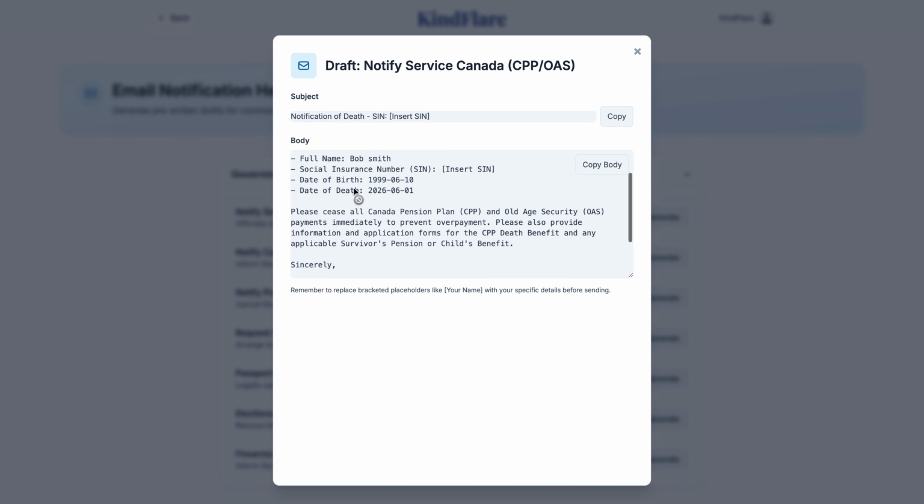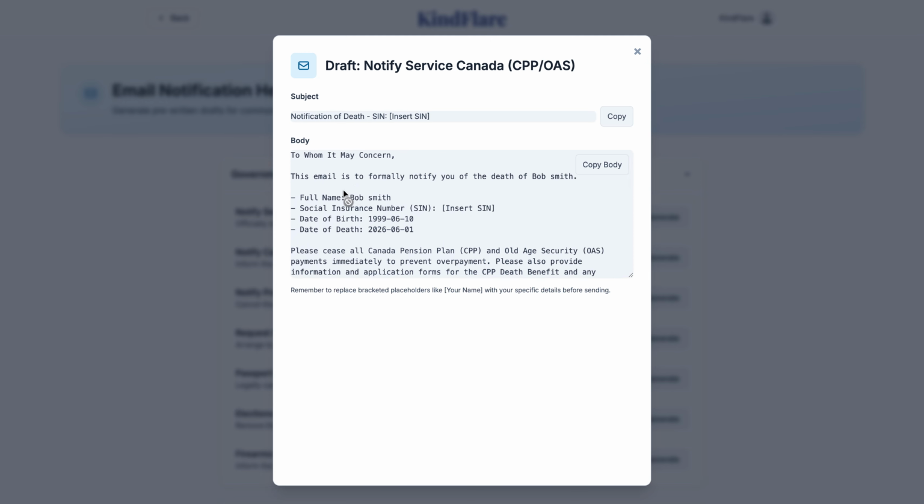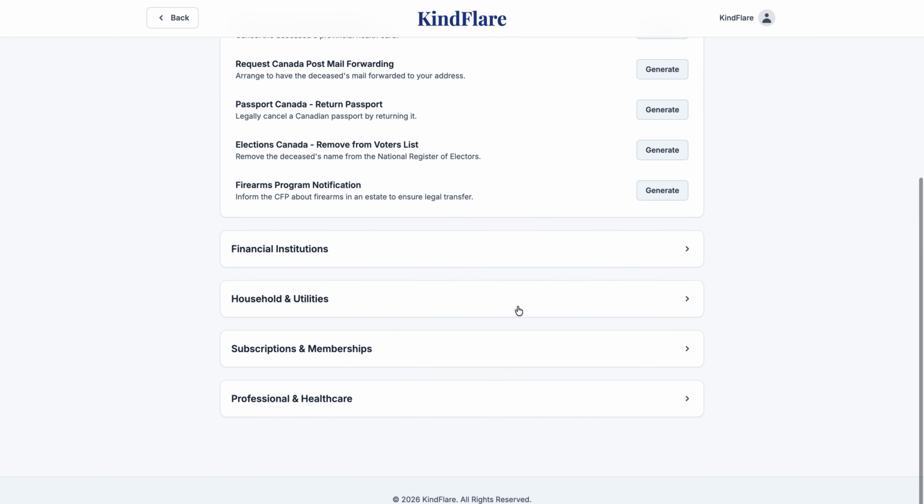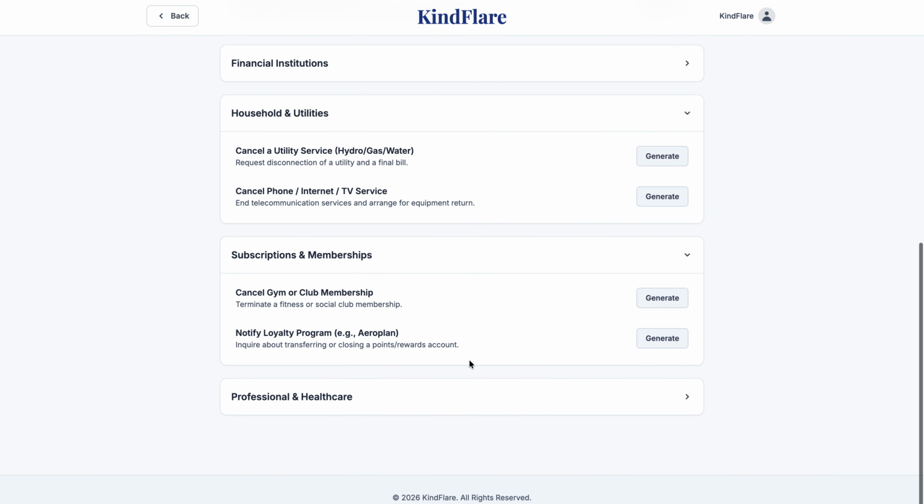You'll see it'll generate an email and fill it in with as much information as it can about you. To whom it concerns, I'm writing to formally notify you of the death of Bob Smith. Full name, Bob Smith, social insurance number, and it will leave you a spot to fill it in because we don't take those. Date of birth, date of death, sincerely, KindFlare is what my name was, estate trustee, your phone number. And you're able to copy that and paste it right into an email. It's the same for all of them.